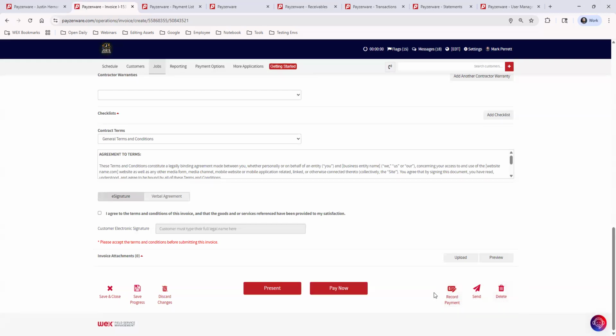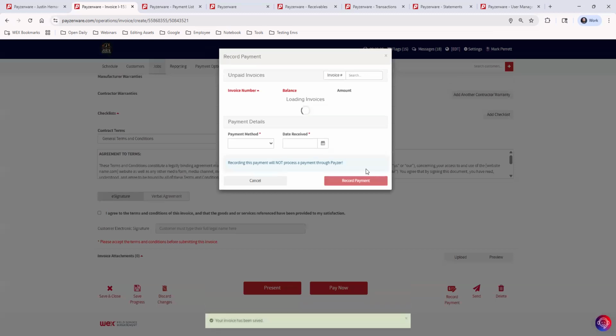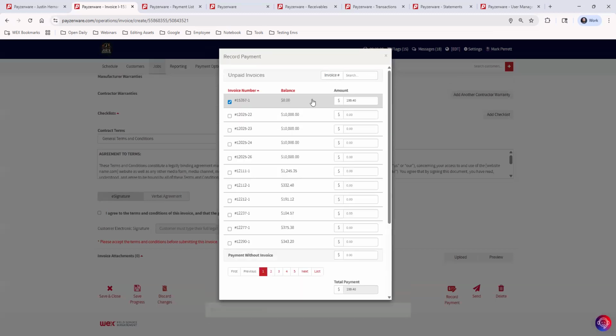Delete, you can also just delete, save and close, save progress. There are some different options here. But for payments, we have pay now, record payment, and send. For today's example, let's go ahead and record a payment. It will remind you if you did not grab a signature, but you can bypass that if you want to. And this is already pre-selected because we are stating that we're taking a payment right now on this invoice.